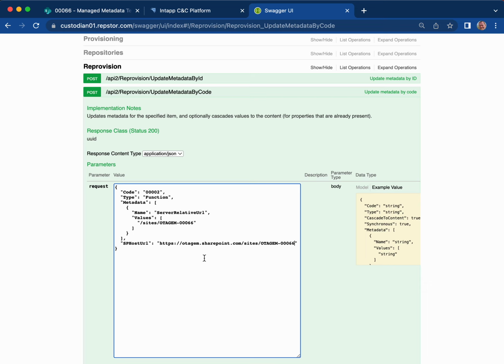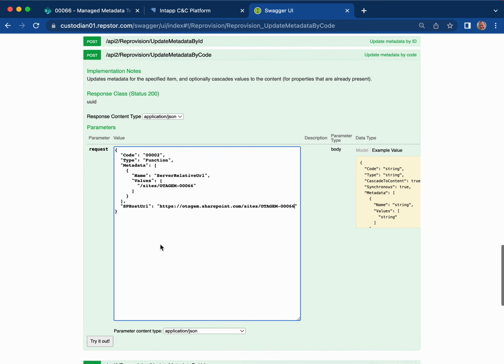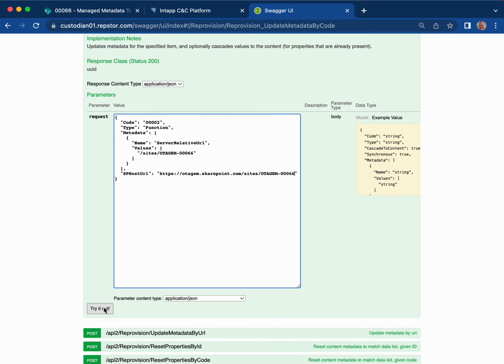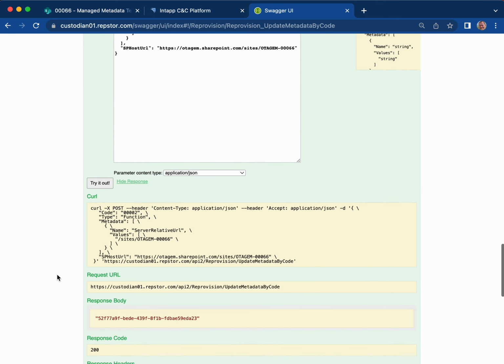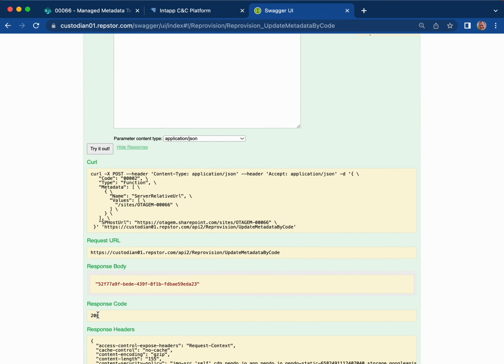So we've constructed our request once again, and what we're doing is we are updating our newly created function number 2, which was the finance function we created a few moments ago. And we are telling Intapp to update the server relative URL property of that created function with this value. Once we've done that, simply click on try it out as before. That will submit that request to the Intapp APIs. As before, make sure you get a response code of 200, and that's great. That means that's been submitted successfully.